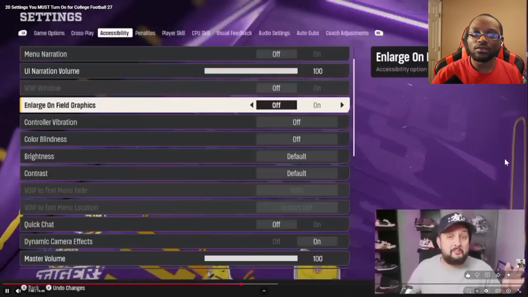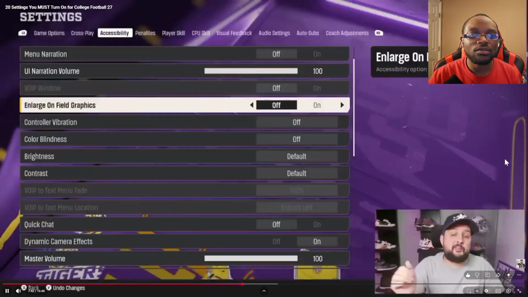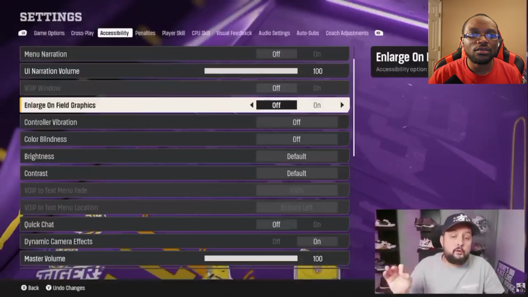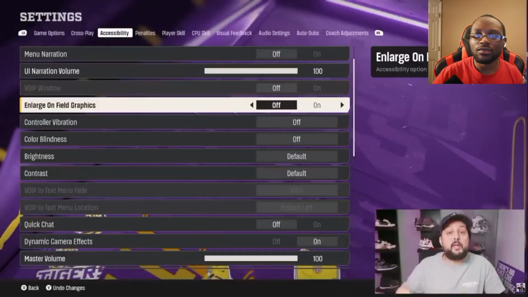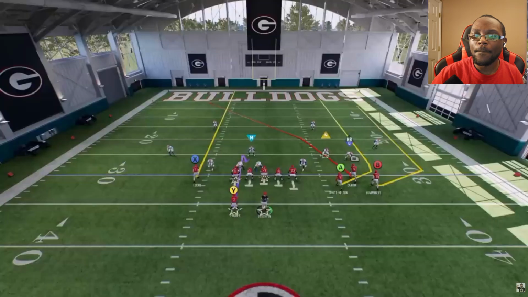These are way more important than you think they are. So let's go to accessibility. Enlarge on-field graphics. Now, this is something that I don't personally use, but it is extremely helpful for a lot of people. So let's look right here and we can see on the field.